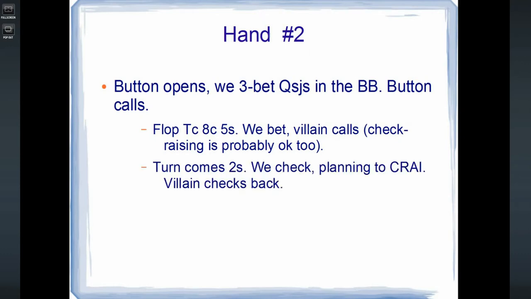The villain calls. The turn comes the 2 of spades. We check, planning to check raise all in. Villain checks back. So make sure you're fully absorbing the board. There's 2 flush draws that are possible and a whole bunch of straights that are possible. So here we check the turn, planning to check raise all in. That's totally fine to do here. And in this case, villain just checked back.